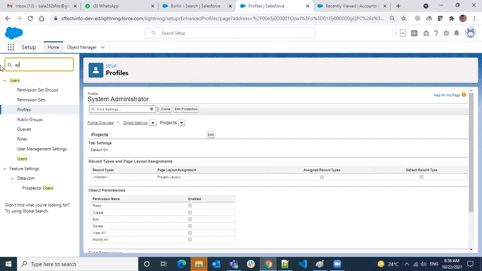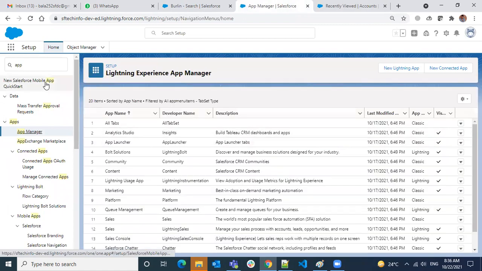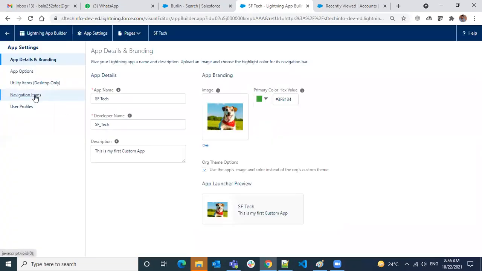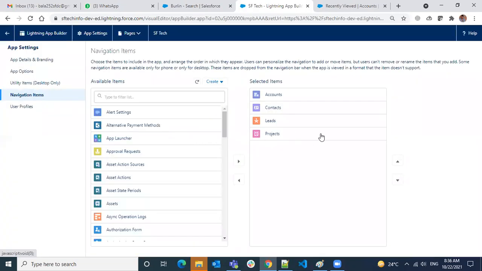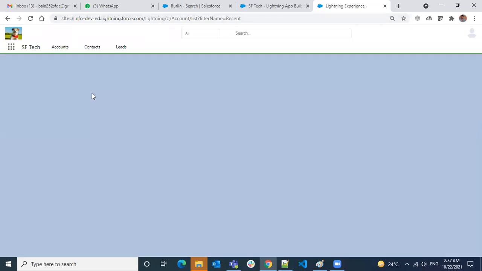Okay, let's see whether we have added it there in the app or not. Let's see in the app manager whether we have it there. Apps, and we have added it in SFTech. So this is our app, right? I'm going to edit this one. You have to go directly to the navigation items. So we have the project here and we have set that as default on. So we are good here. Let's see if I refresh whether I'm getting it.